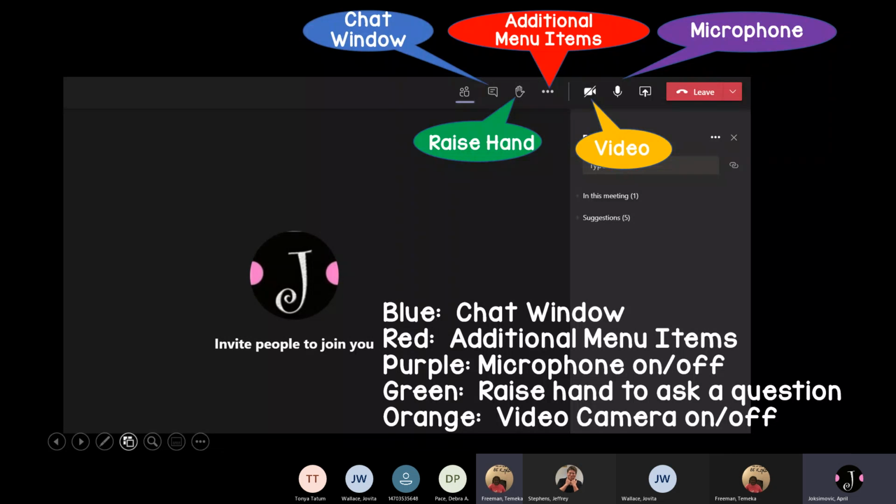There's also the video icon that's in orange. And if you see a slash through it, like mine is right now, that means my video is off. And if you do not see a slash, that means my video is on. So just keep an eye on that. Your teacher may or may not ask you to turn on or off your video. There's also the microphone icon that you see in purple, and it works the same way. You turn it on and off.